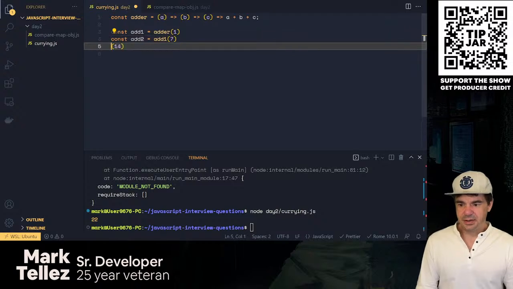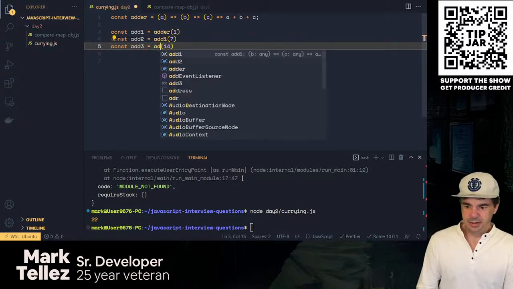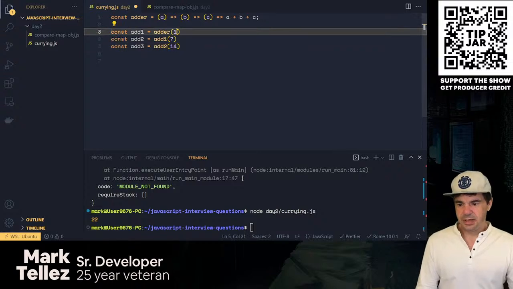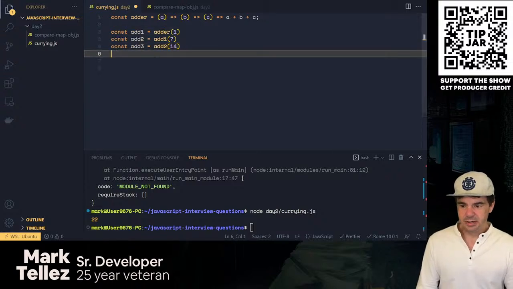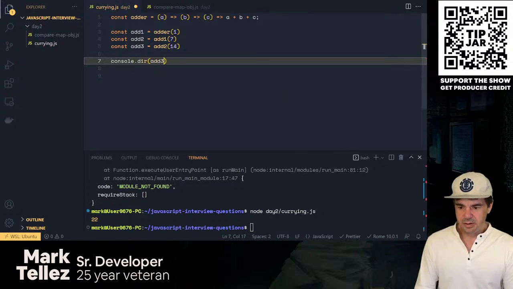Give it the next value. Add 3. Give it the next value. Like you could do it this way, right? And then you could say console.dir add 3, which is a function that takes the final value.